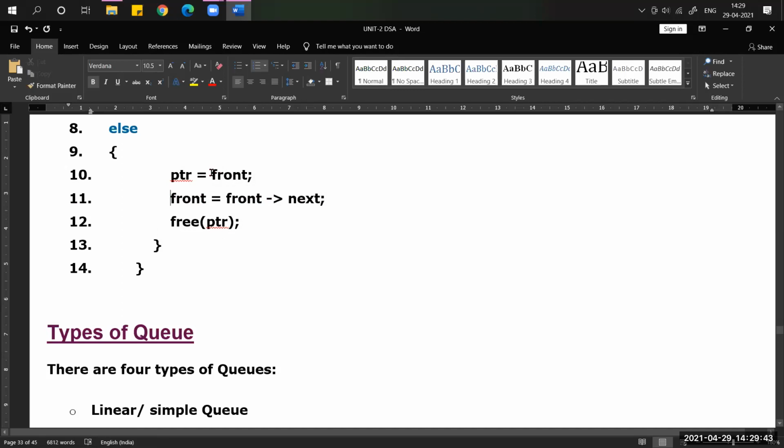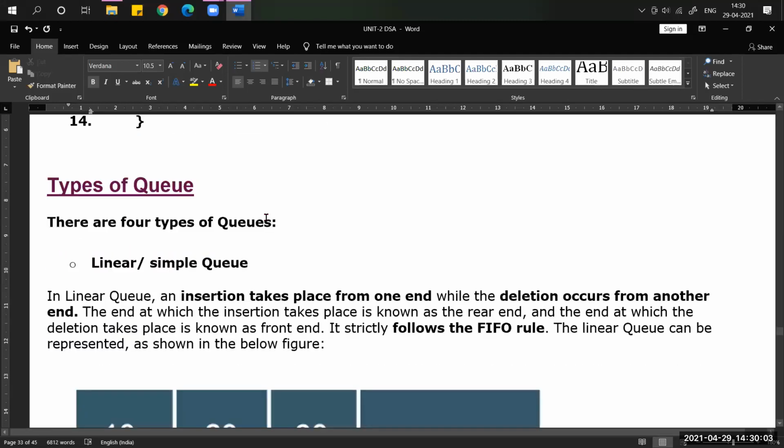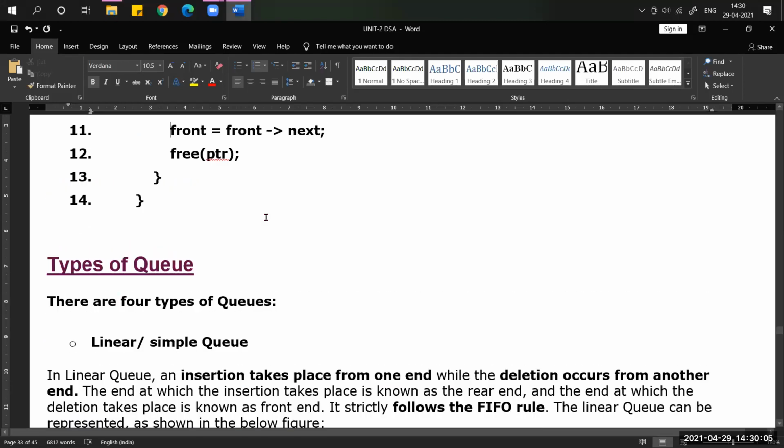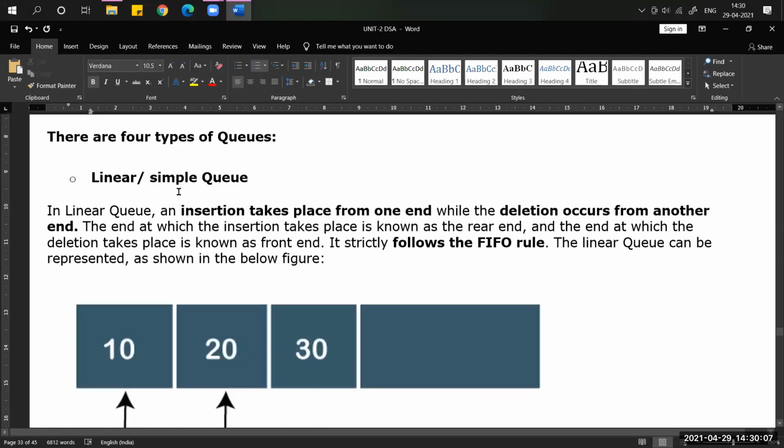So here if you observe, when we perform the delete operation, we are using the front variable only. If you are performing the insertion, then we simply use the rear variable. So this is what I am going to say. Okay, I will explain types of queues also.